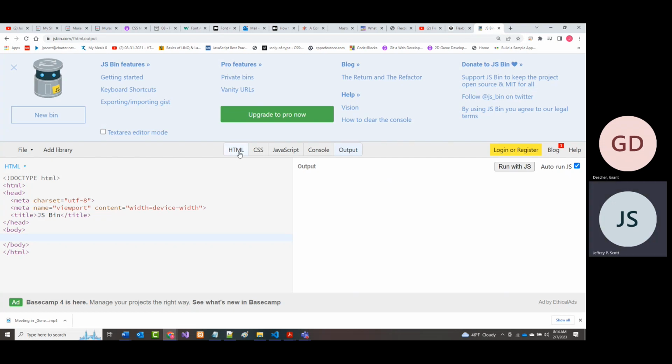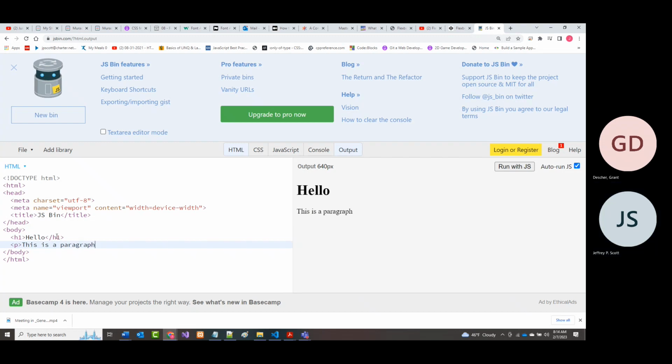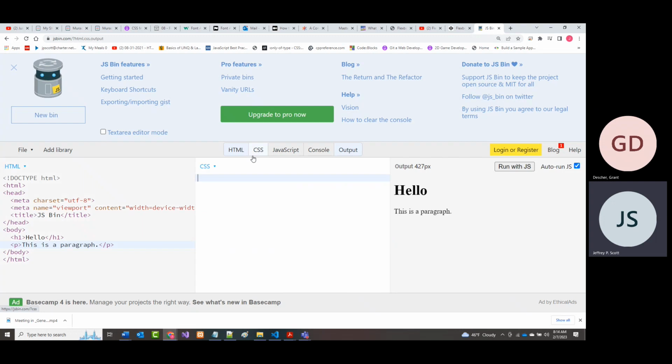But you'll notice up here it says HTML, CSS, JavaScript, console, and output. Right now, the only two that are open are HTML and output because they're in blue. If I come in here and put in an H1 tag that just says hello, and afterwards a paragraph tag that says this is a paragraph, you can already see on the output what's happening. Then if you want to, you can click the CSS tab and it opens that up.